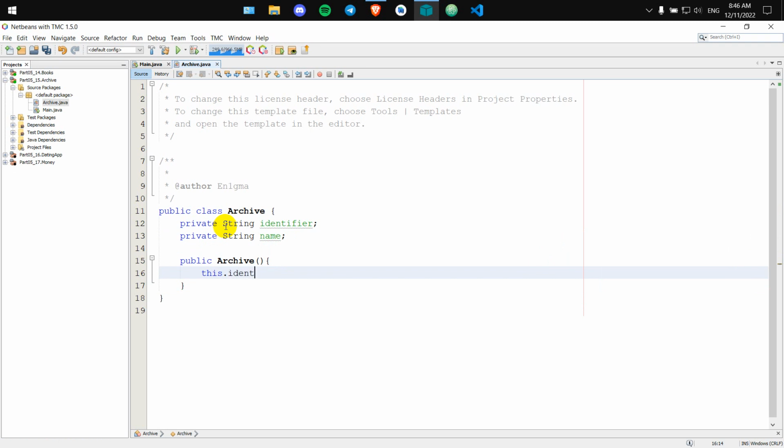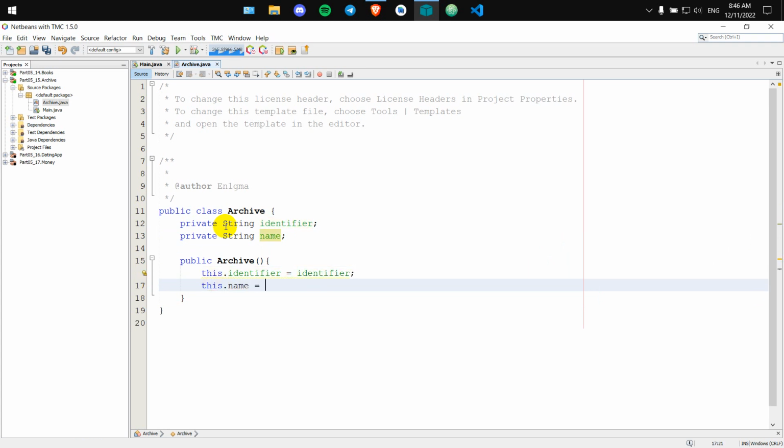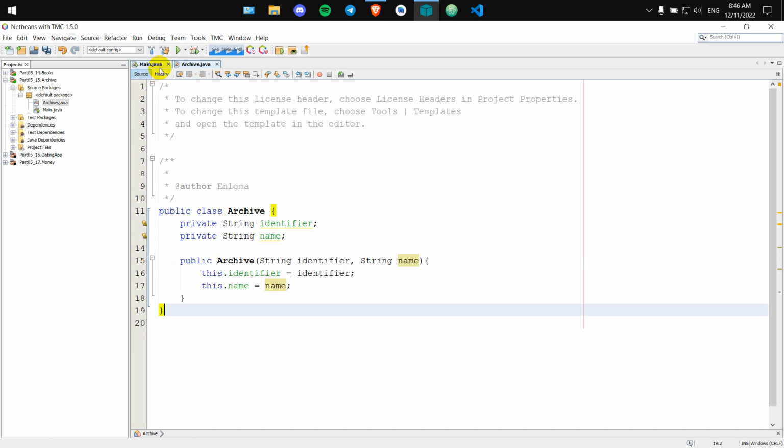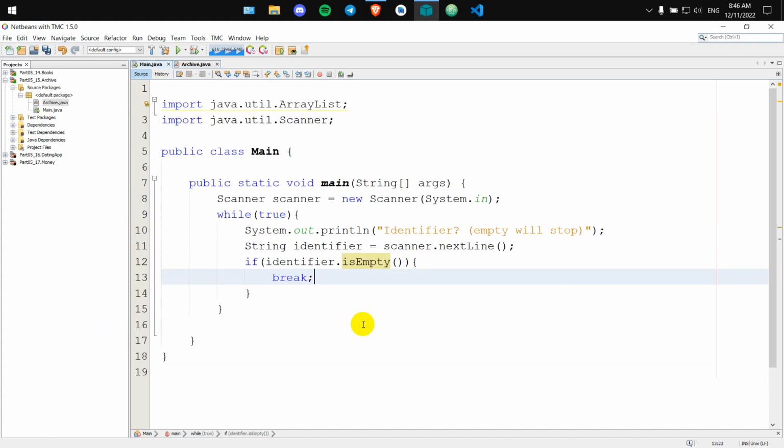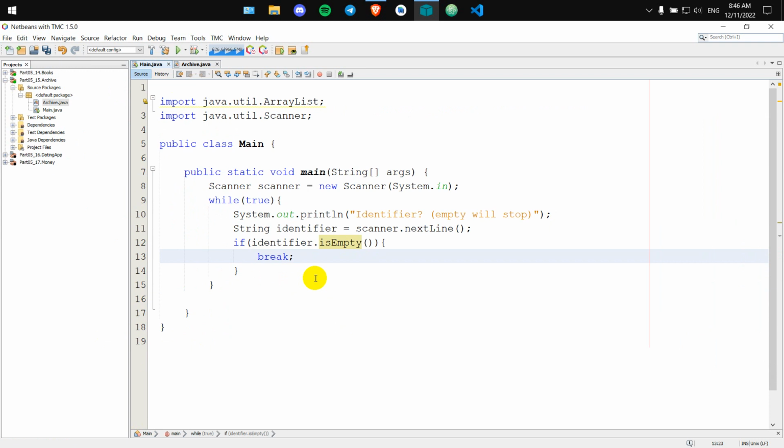this dot identifier equals identifier, and also this dot name equals name, and let's pass both values, String identifier and String name. Okay, so we have the constructor as well. So let's go back into our main program and let's repeat this again.